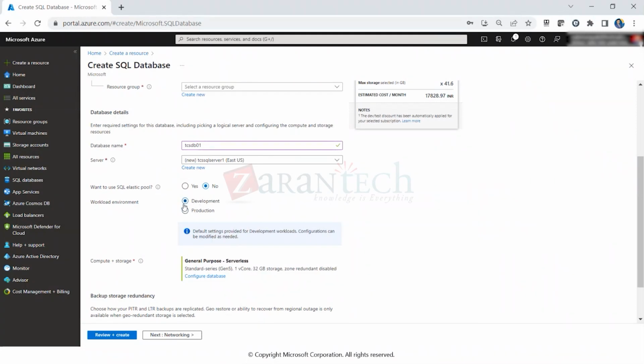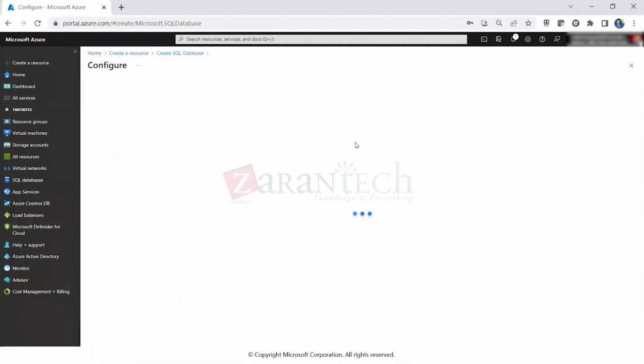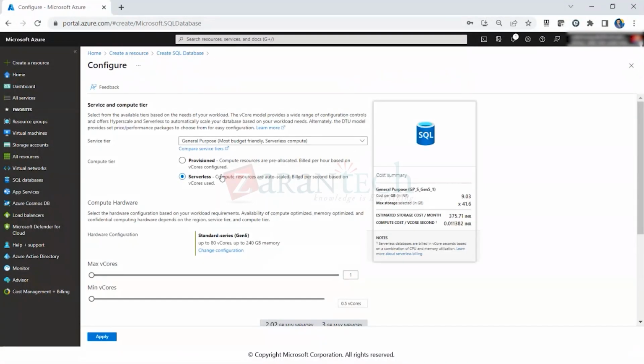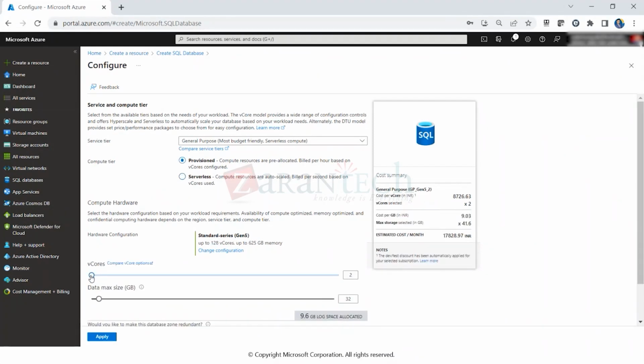You want this for development purposes, or you want it for production, right? If you go for development, you can select the compute and storage which you need. Either you can go for virtual CPU cores, or you can manually provision it. So serverless and manual provisioning, both options are available.